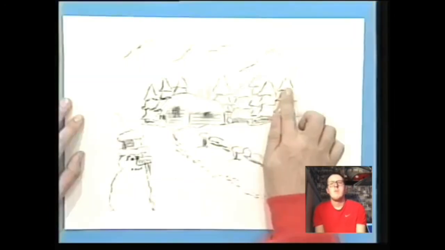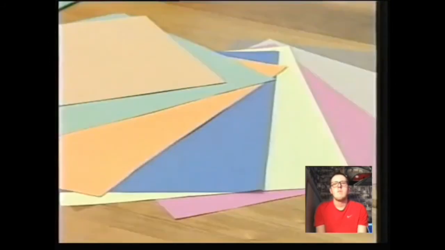And finally, here are some great tips to make your drawings really dazzle. There are loads and loads of different types of coloured paper you can buy. And the great thing about coloured paper is you can use the colour as part of your picture. So you sort of get one colour or shade for free.